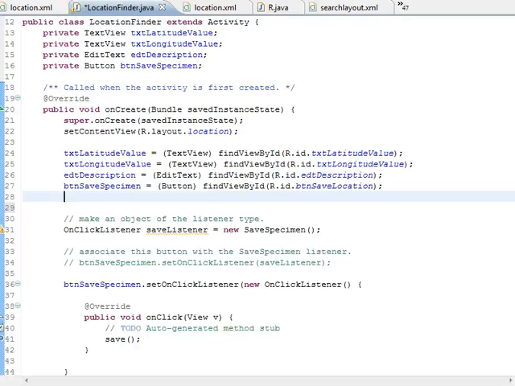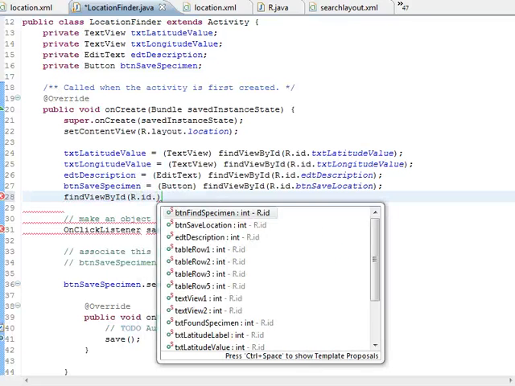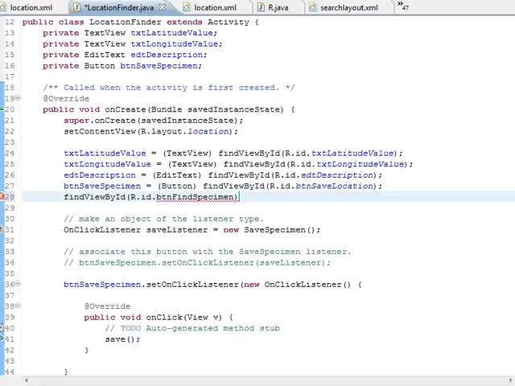What we need to do to get access to that button is invoke the superclass method, findViewById, and then we need to pass to that ID the number from R.java. The number from R.java that represents that button we just added to the layout, the Find Specimen button. What's the name of the variable? Well, it just follows the syntax. The file R, then ID, and then we just start typing the name of the button, btnFindSpecimen. Boom, that's all we need to do.